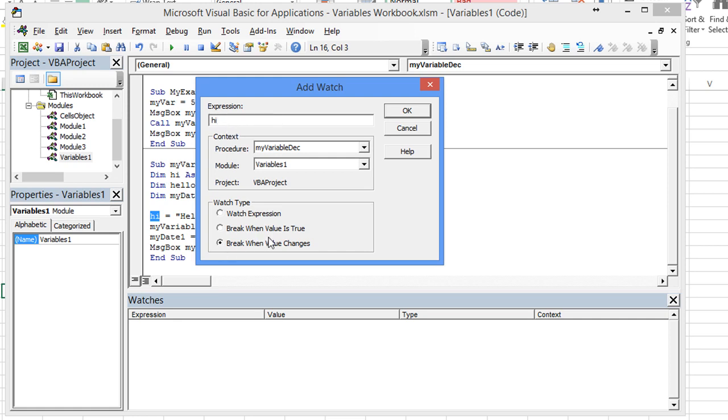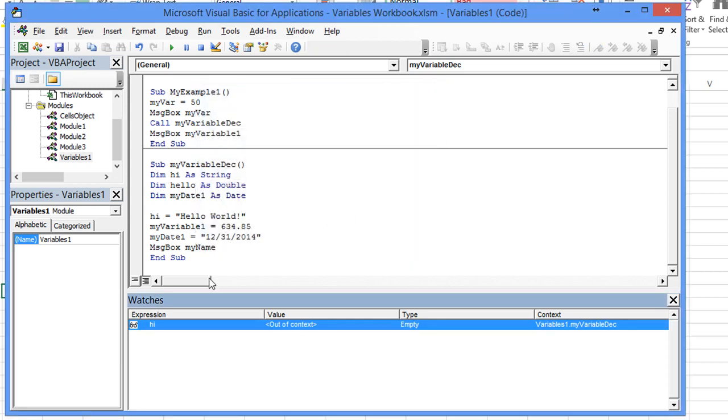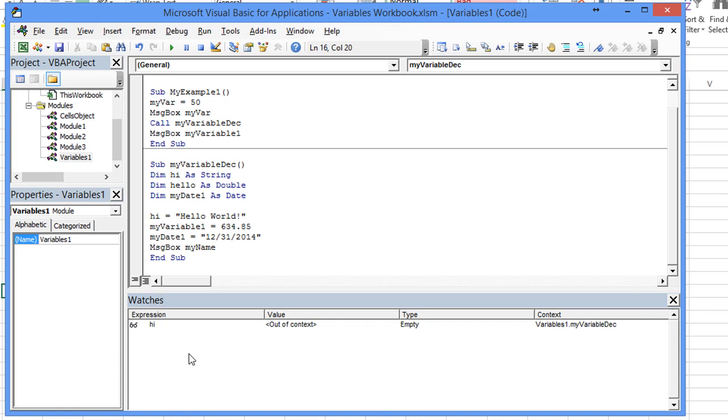Or break whenever the value changes. So if hi goes from being empty to being hello world, that's when it would stop. So there's different ways and different reasons to do that, but we're just going to watch the expression and see what happens. So now we have a watch, and it's got a little glasses symbol, and it would have a little stop button if you wanted to break if true, and so on. So hi, and the value is out of context because we don't have anything running, but it's always watching the variable hi.